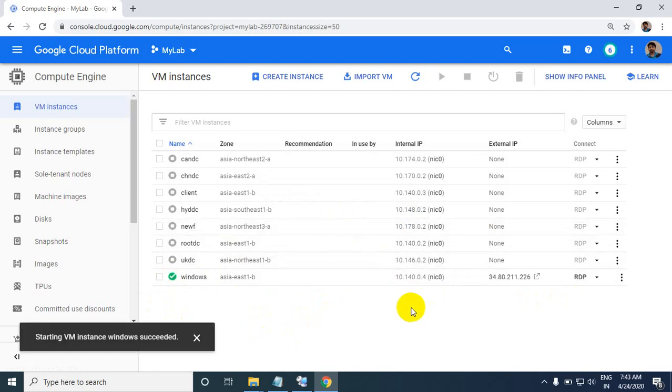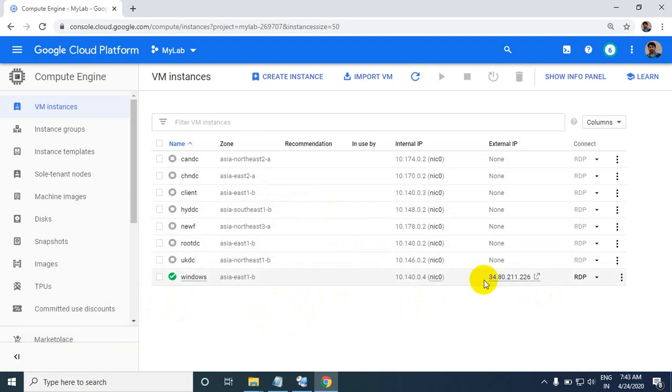So let's start it. Once it is up, you can see the external IP immediately reflected here. Without the external IP, you cannot communicate with this Windows server using your GUI. What is the GUI we have installed? That is remote desktop manager. So see, 34.80.211.226 is the external IP.